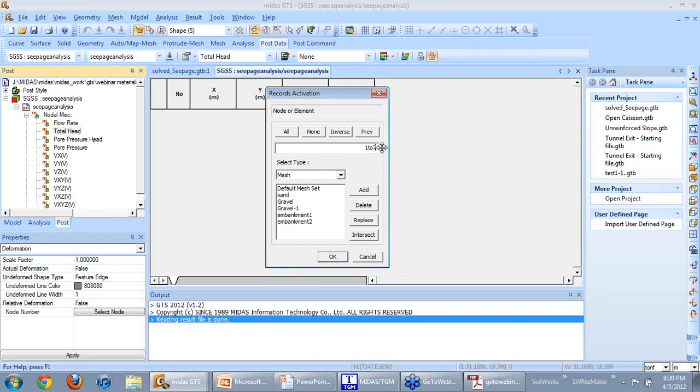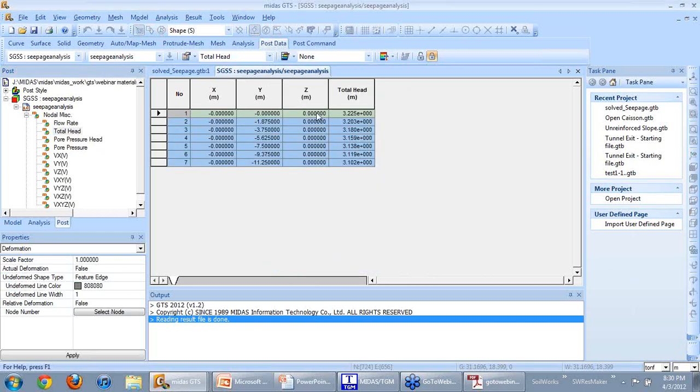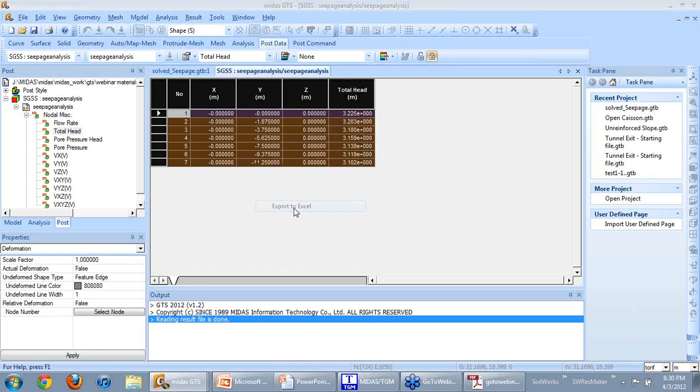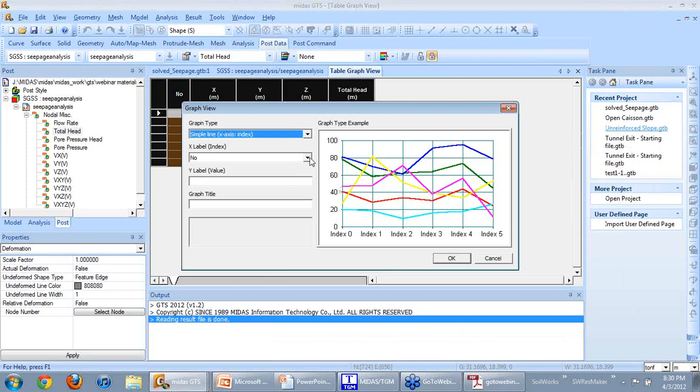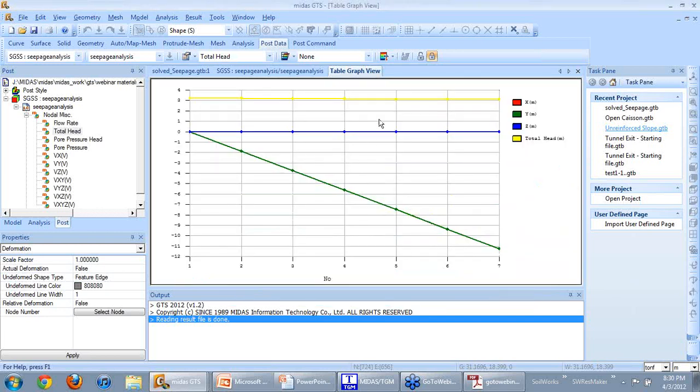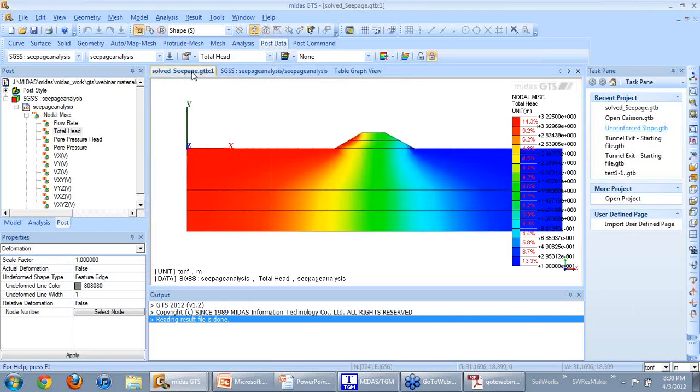The records which I want to activate, we can select from here. So for total head, we can generate the data for that. And at any time, we can export the data to Excel, or we can also create a graph. If the X label is number, then like that we can create graphs for that data.